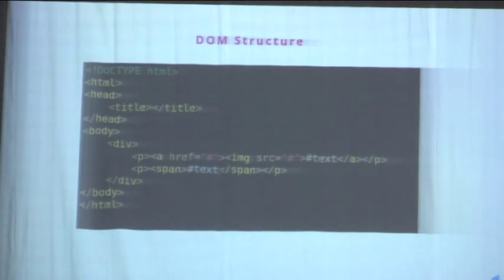We don't want two different states for these two DOMs. We only want one state, which is like this. So this way we'll reduce the state explosion.